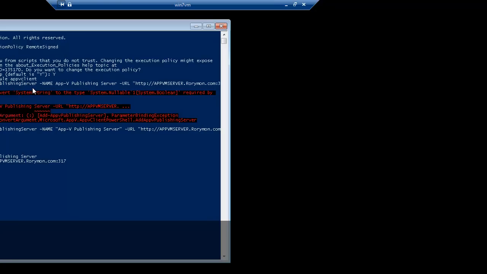And for now, because I don't have any application imported, there's no real way to test. So let's move on and sequence an application, and then we'll import it into our console. We'll come back to this client and we'll test it out by streaming an application.